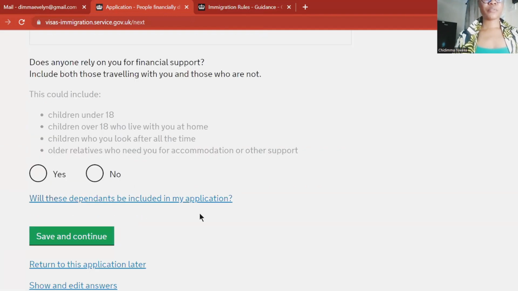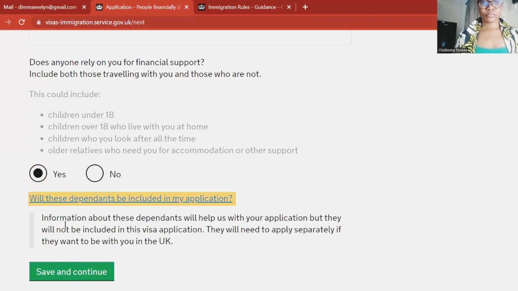So do you have anyone that relies on you financially? Include both those traveling with you and those who are not. So if you have children, you say yes. If you don't have, you say no. Let's say you have, you say no. Save and continue.